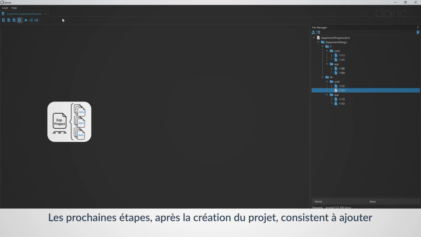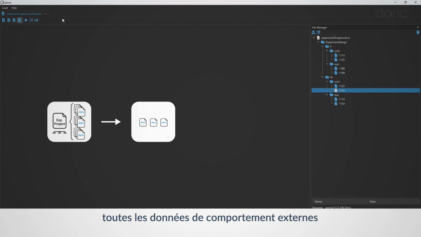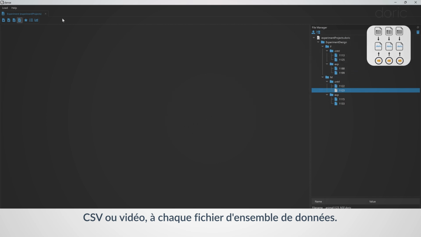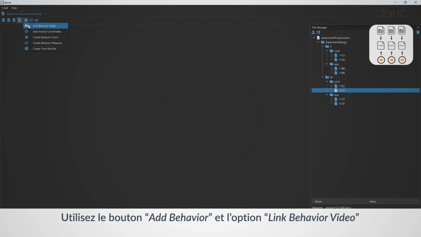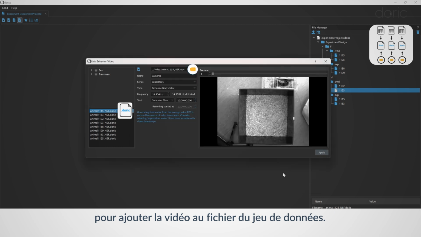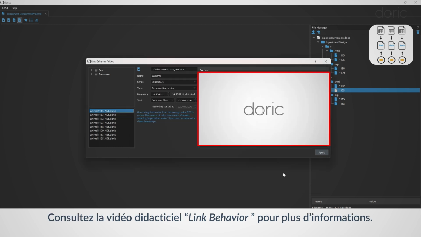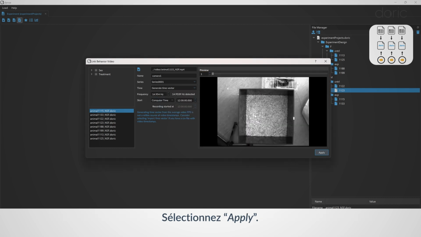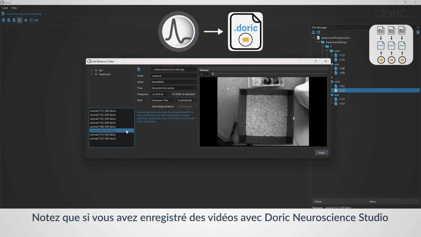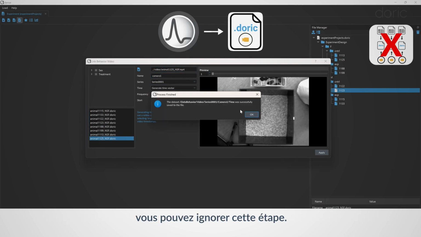The next step after creating our project is to add all of the external behavior data, CSV or videos, to each respective dataset file. Use the Add Behavior button and the Link Behavior Video option to add the right video to the right dataset file. Check out the Link Behavior tutorial video for more information. Select Apply. From here, we can quickly link the video to each file. Note that if you recorded videos with Doric Neuroscience Studio, you can skip this step.